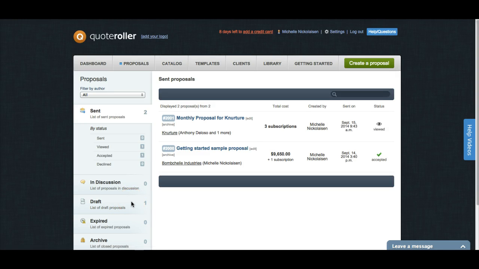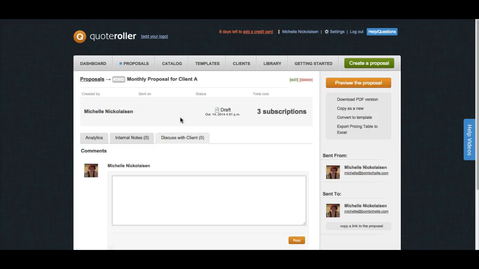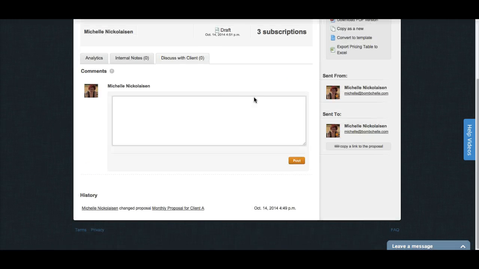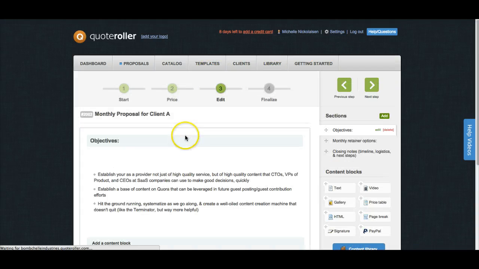Now I've got a draft proposal that is just a sample, a copy of one that I made for an actual client with name and identifying information removed, but I'm just going to show you how it looks and how it works from the back end so that you can see how to do it. So you click edit, if you were creating a new one, you'd click create a proposal and it walks you through basically the full thing.